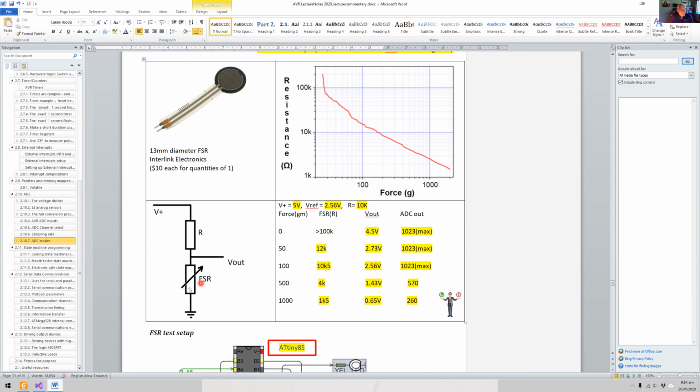So if I've got 5 volts in, and then I've got a 10k resistor here, and I've got 1k5 here, then actually I'm going to have 0.65 volts out. Now I'm going to stick that into my ADC, and just before we rush in, don't think of this as a simple formula.